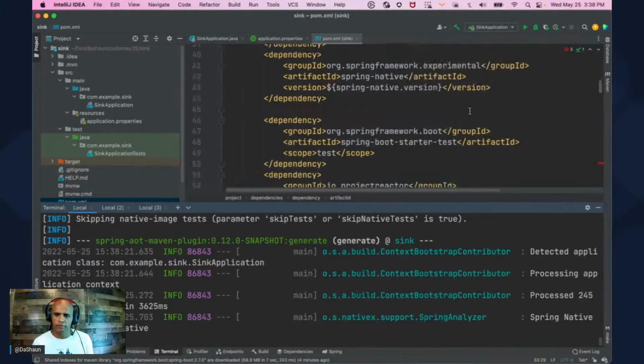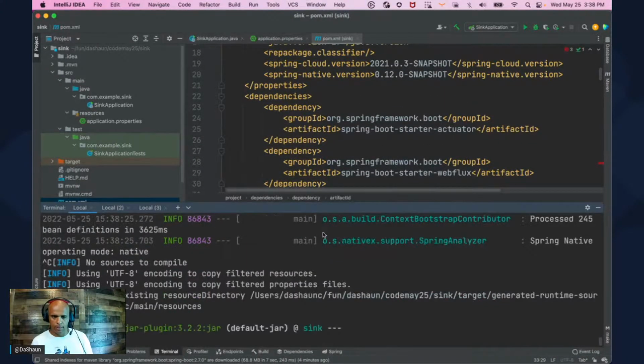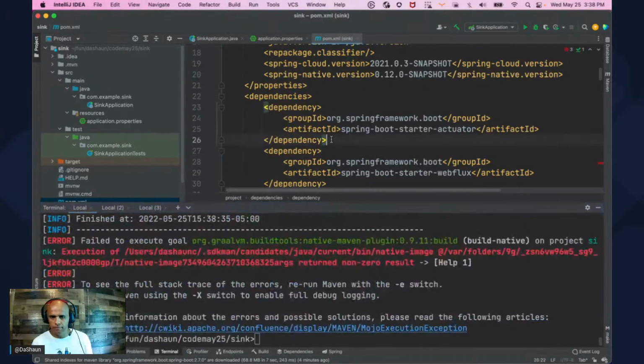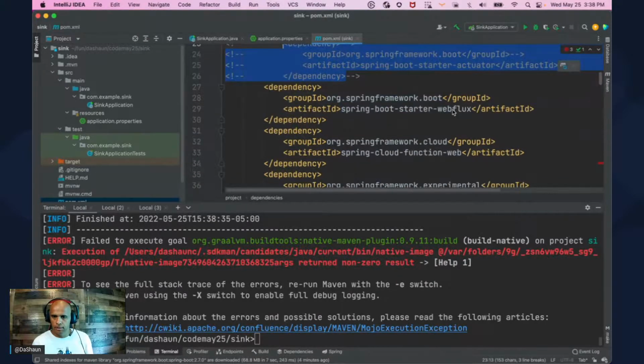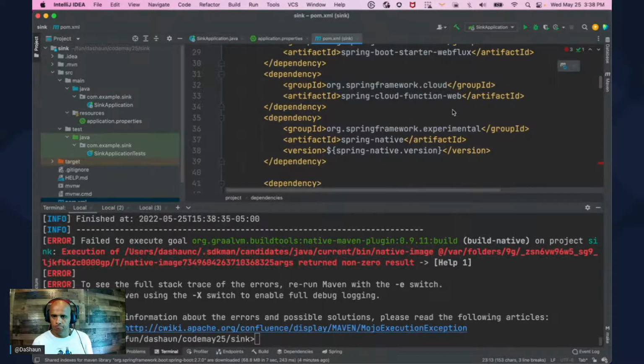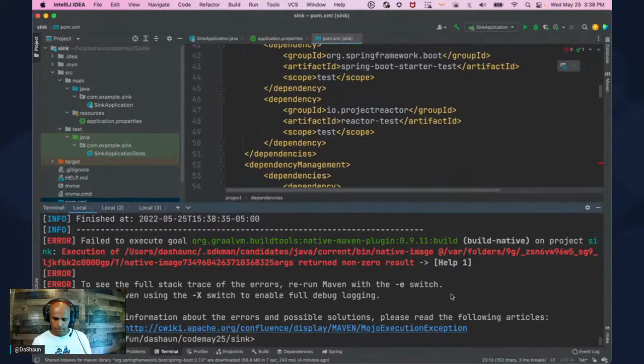One of the other things I should have done is, actually, I'm going to do it real quick. I'm going to remove the actuator. The actuator adds a bunch of stuff that we don't really need for this example. And that's all I'm going to do. So let's do that again.